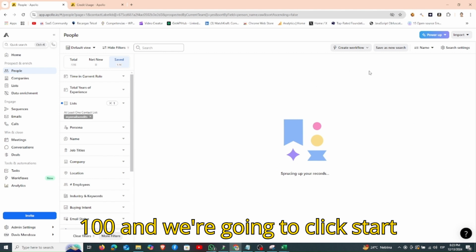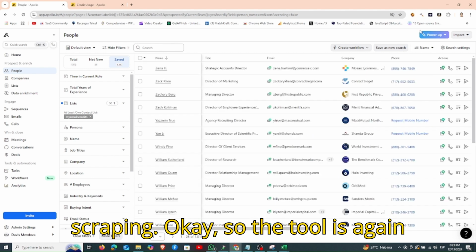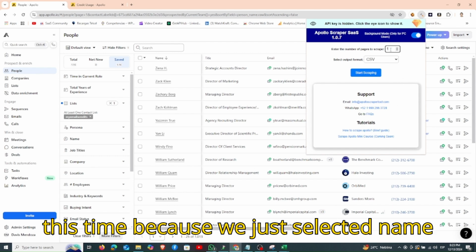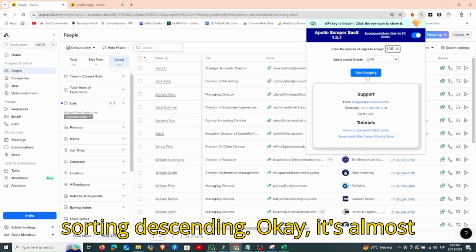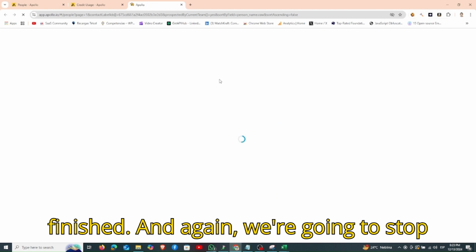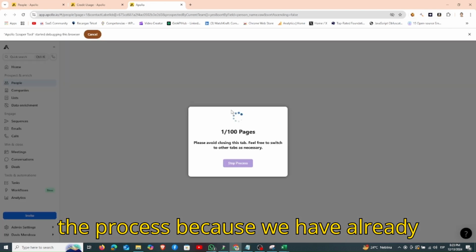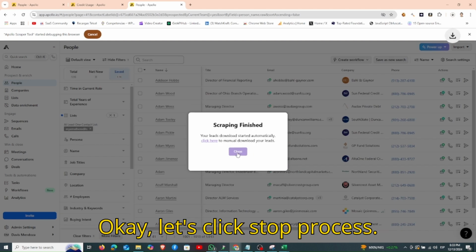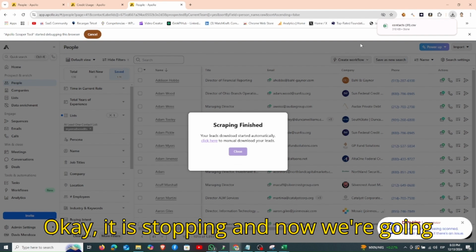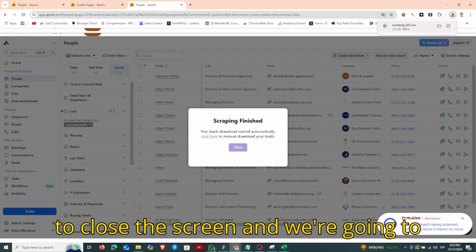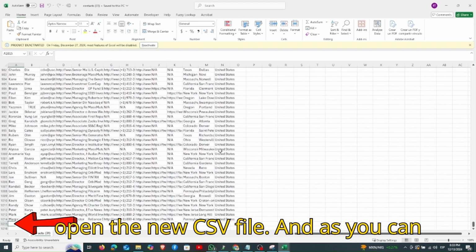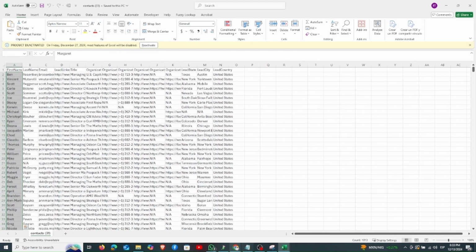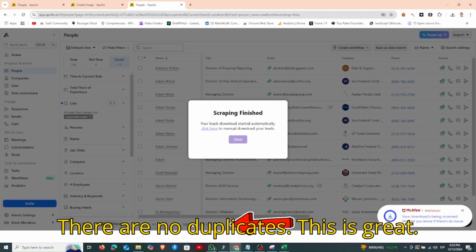We're going to put 100, and we're going to click Start Scraping. Okay, so the tool is again working, and it is going to get all the data this time because we just selected name sorting descending. Okay, it's almost finished. And again, we're going to stop the process because we have already reached the limit of 1K records. Okay, let's click Stop Process. Okay, it is stopping, and now we're going to close the screen, and we're going to open the new CSV file. And as you can see, we have all the data right now. There are no duplicates. This is great.